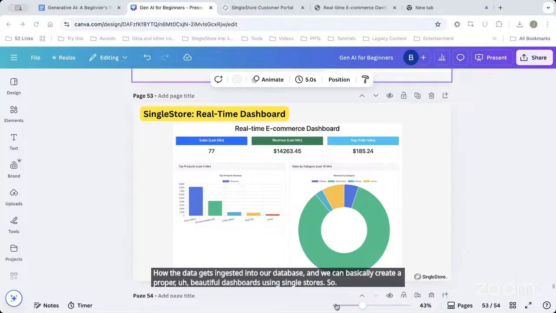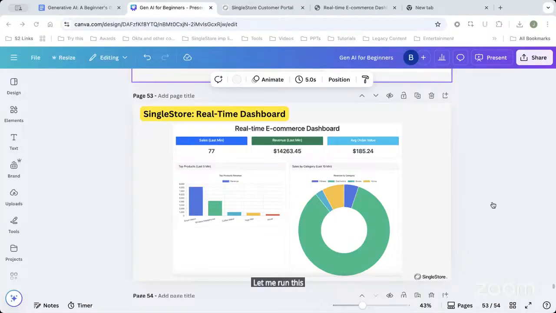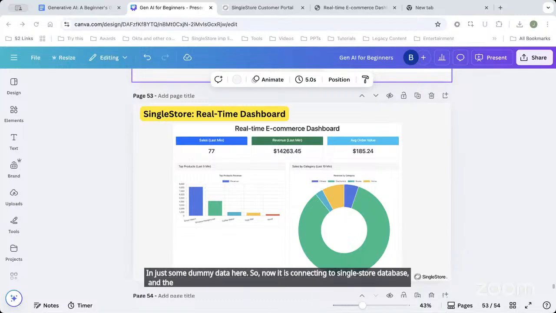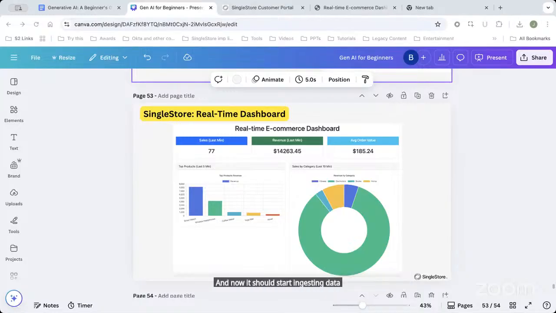So let me run this app and show you. This is running, so let me ingest some dummy data here. Now it is connecting to the SingleStore database, and the database connection is successful. And now it should start ingesting data. As you can see, it's starting the real-time sales simulation. It's all a simulation. Inserted 10 sales. The last one is a yoga mat. Let it insert some more data so that I can show you how that works.